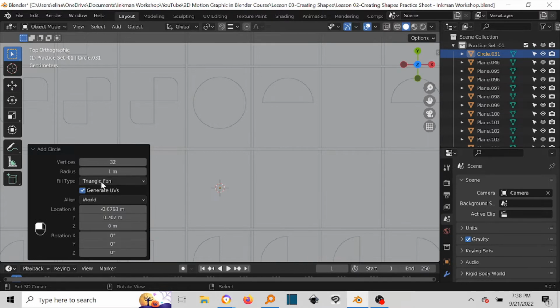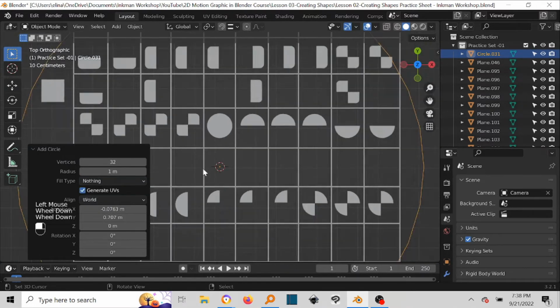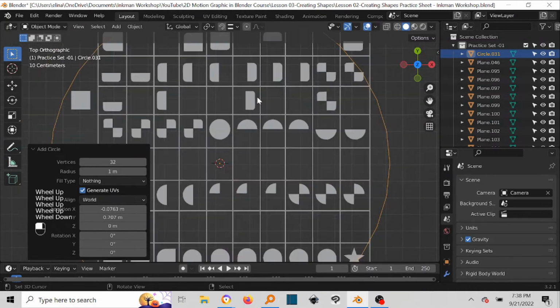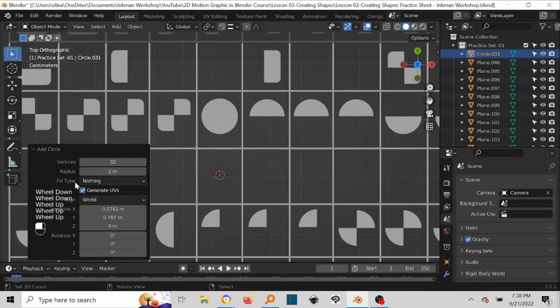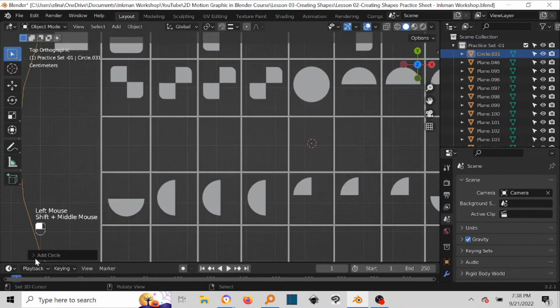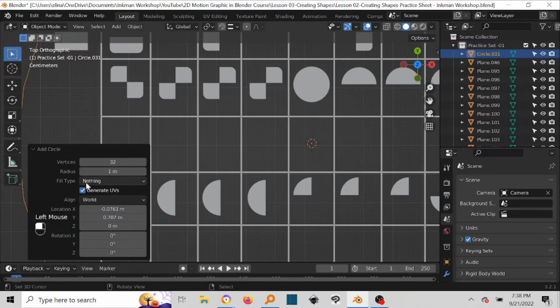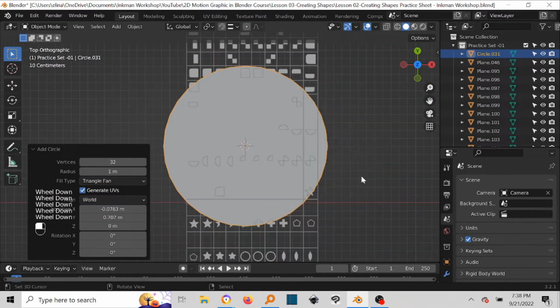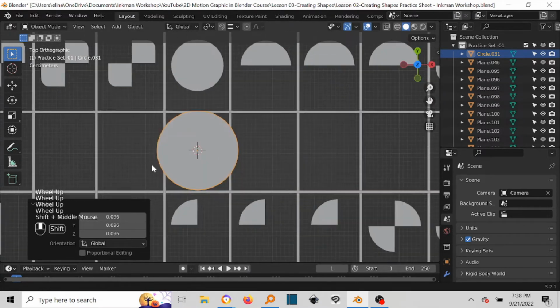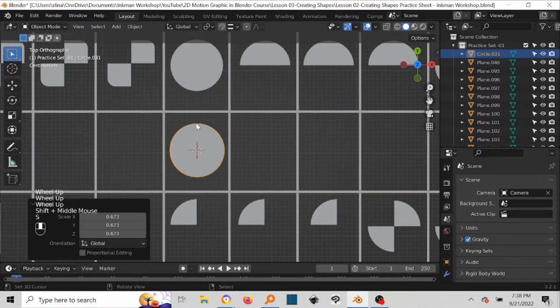Now usually this is not what will happen. Usually this is what will happen. You won't see your circle because it's blank and there's no space inside. So you can come to fill type. It's usually at the bottom here. Okay, you come to the add circle, fill type, and then select triangle fan. All right, now press S, and you can scale it in a bit. All right, and that's your circle.